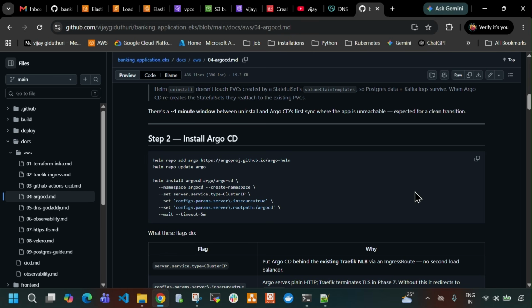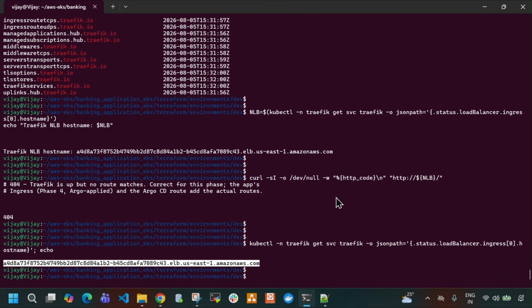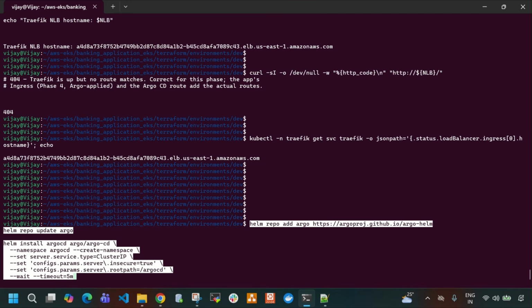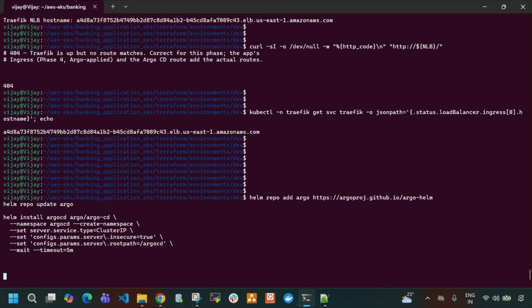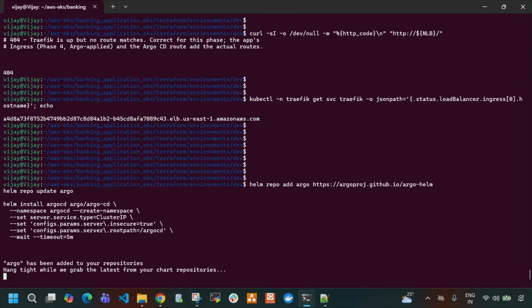Initially we are going to add the ArgoCD Helm repository, next we are going to update it, and next we are going to install it, guys. We install it in the argocd namespace, creating the service with type ClusterIP, and insecure set to true, and we are going to access ArgoCD at the path /argocd, guys. Now let me copy this, come here, and paste it here.